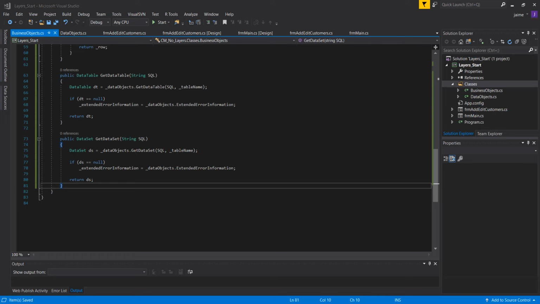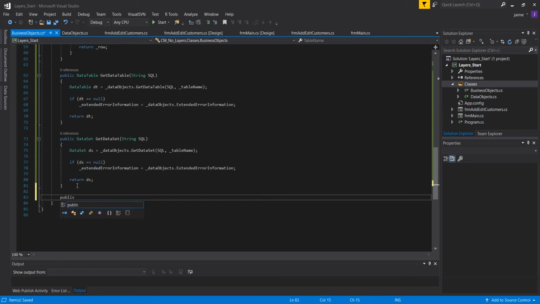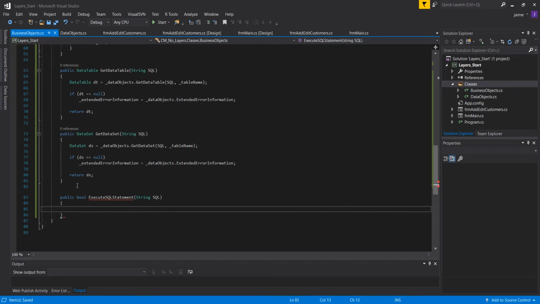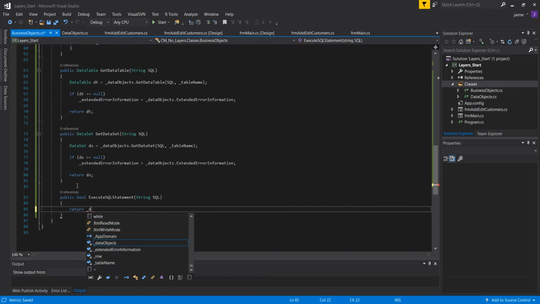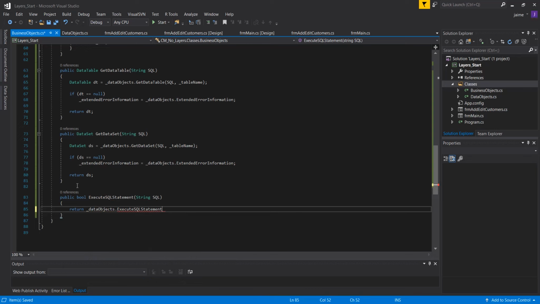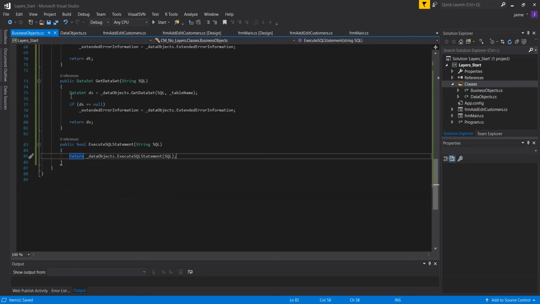And now we can do the same thing for executing the SQL query, SQL statements. And we can do that by calling public bool execute SQL statement, and this would accept an SQL string. And really all this does is just return data object.execute SQL statement with that SQL that was passed to this method.